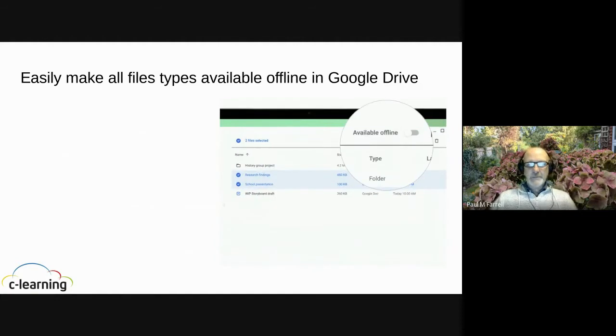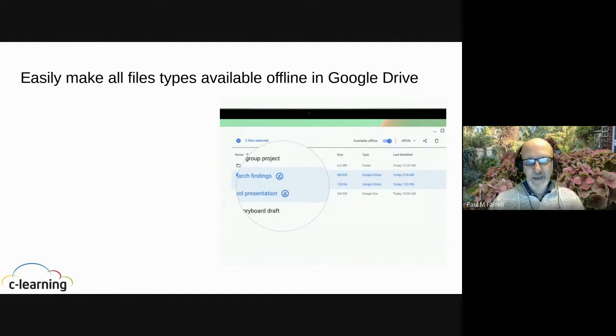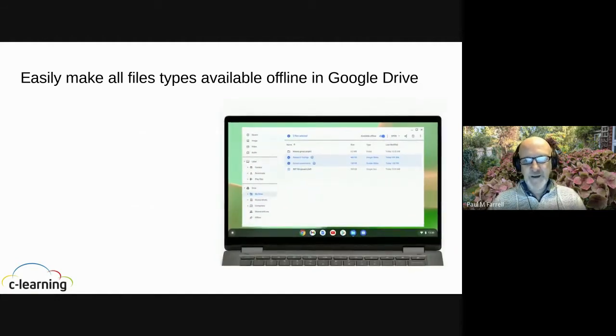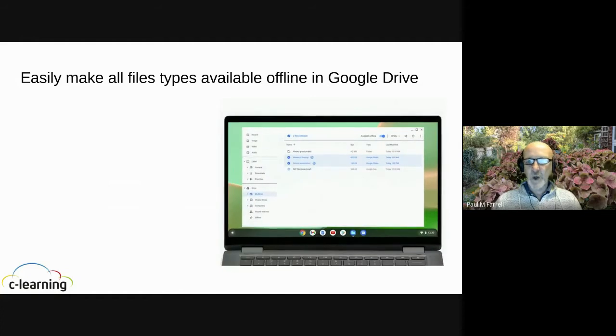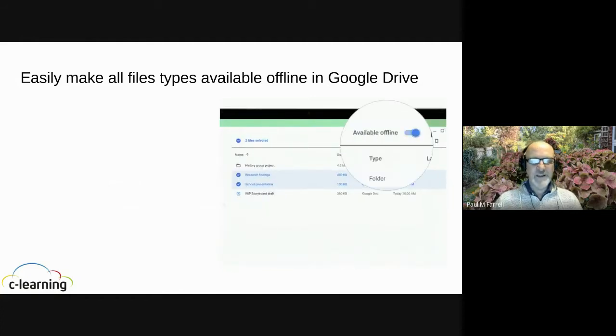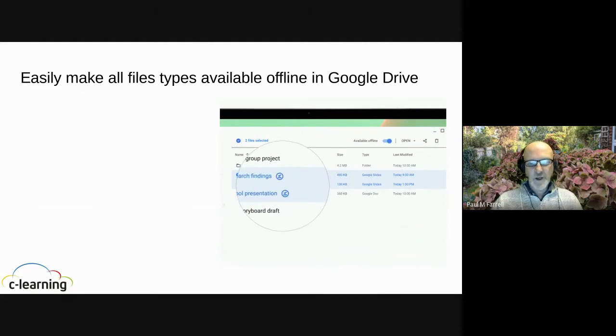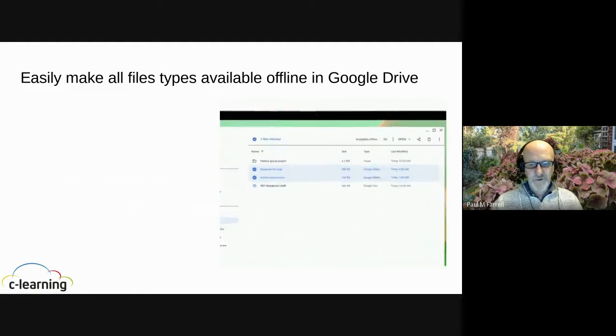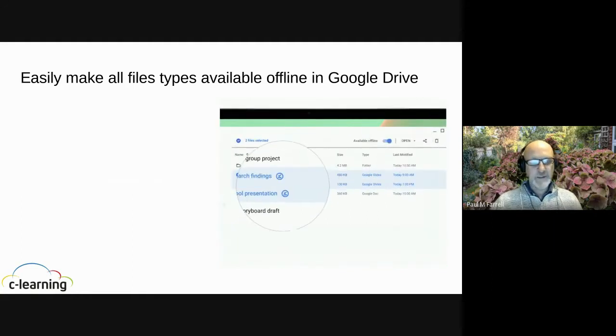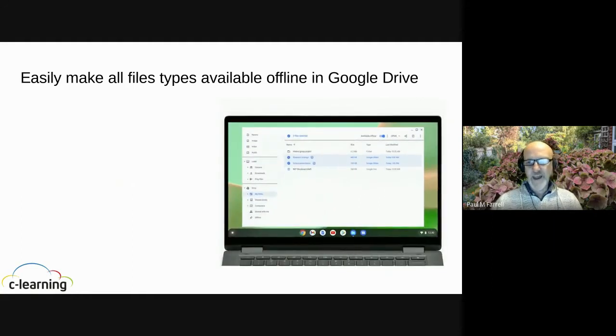So the next piece of functionality is about making file types available offline. This has been available for quite some time now. The number of files is extended according to the blog update that they posted, so it can be many more different files, but this has always been available. You'll notice in the little GIF on the slide that it's showing you the Files app inside a Chromebook, and that's the difference. That sliding button now is available.